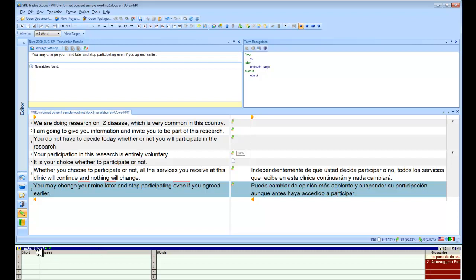But this was a demonstration to see how Instant Text can supplement very nicely the term recognition and AutoSuggest features that we have in Trados Studio.